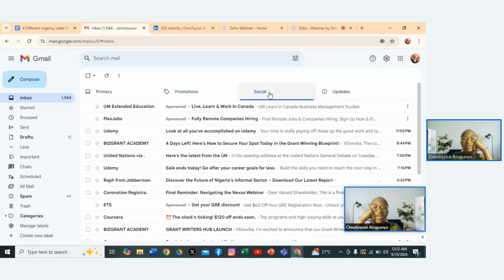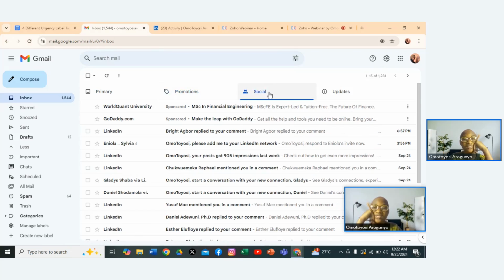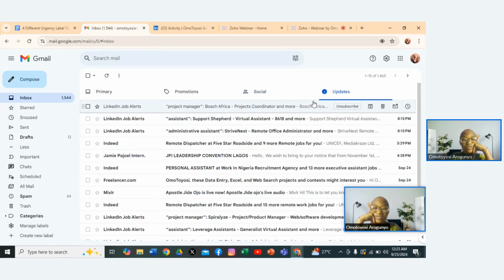And social is basically from social platforms like LinkedIn, like you can see GoDaddy, LinkedIn, and all of those things. So Gmail already categorized them for you. And updates are basically updates that you've subscribed to. For me, these updates are for job updates from Indeed, freelancer.com, LinkedIn alerts, and all of these places. I hope you get it now.